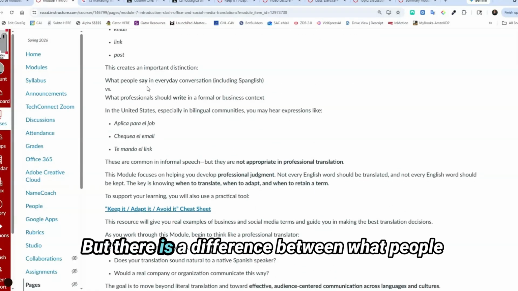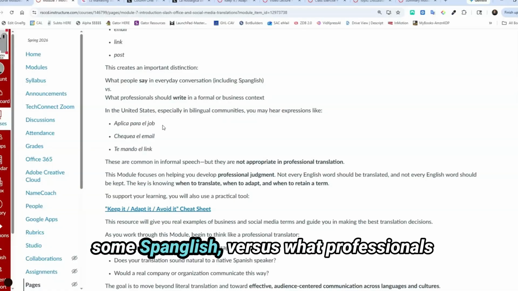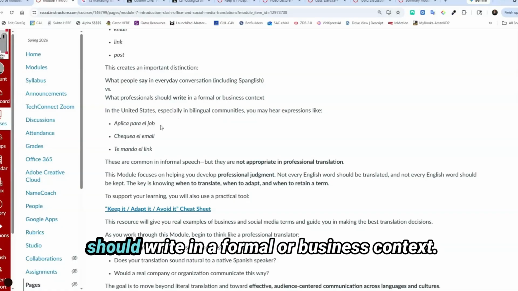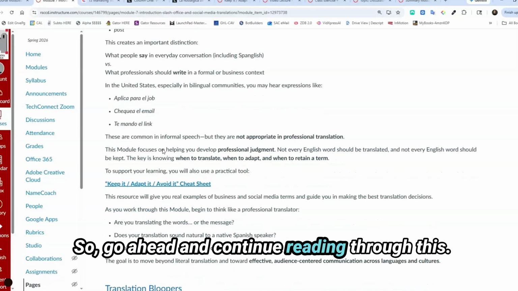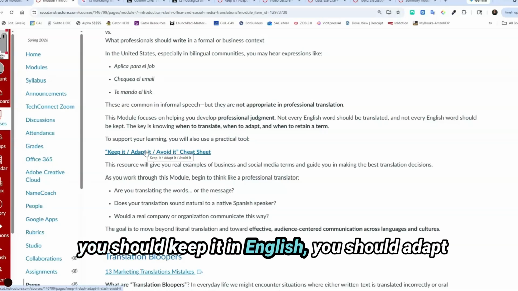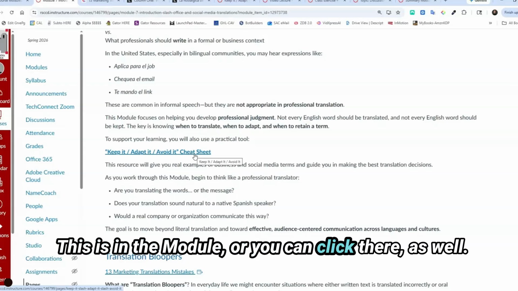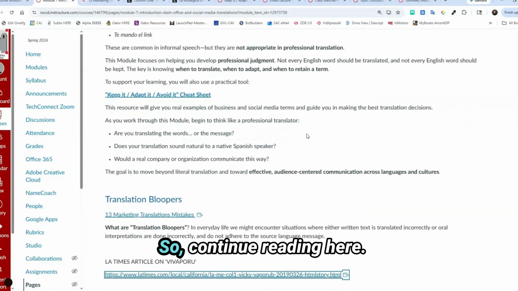But there's a difference from what people say in everyday conversation, including some Spanglish, versus what professionals should write in a formal or business context. So go ahead and continue reading through this. Here is the resource I created for you, whether you should keep it in English, adapt it into Spanish, or avoid a literal translation. This is in the module, or you can click there as well. So continue reading here.